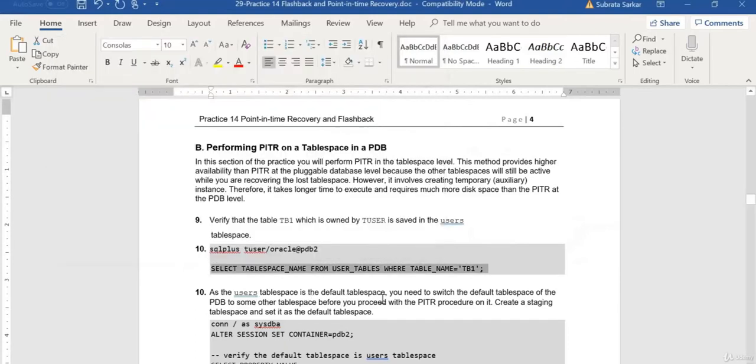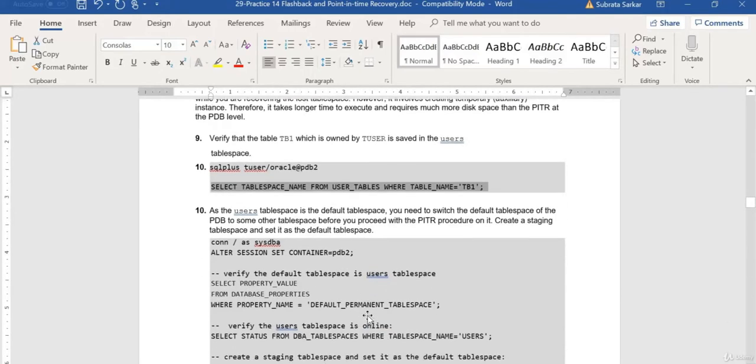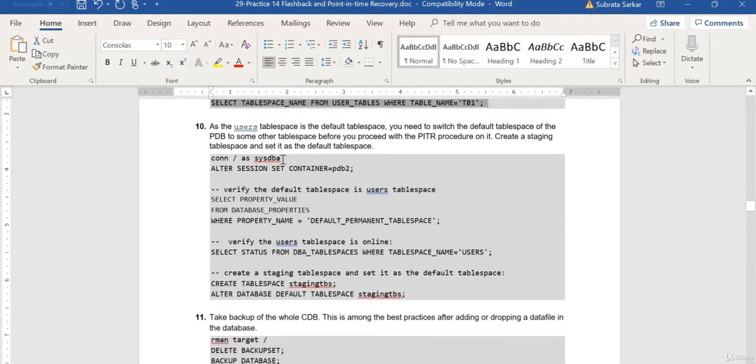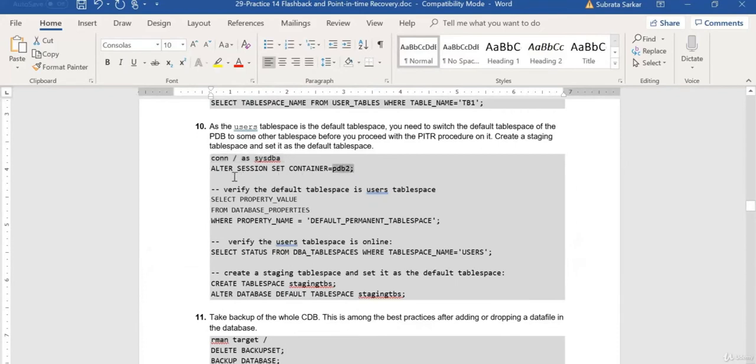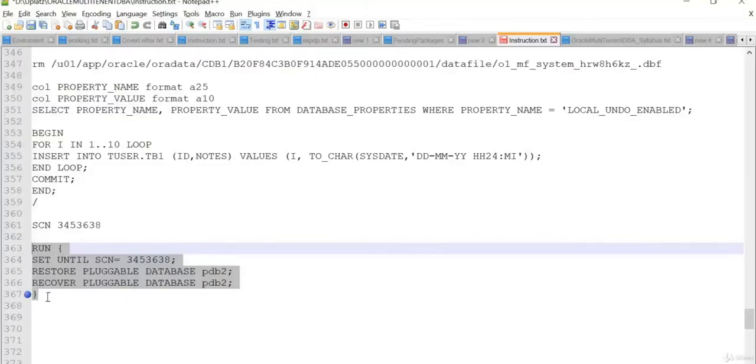As the users table space is the default table space, you need to switch the default table space of the PDB to some other table space before you proceed with the PITR procedure on it. Create a staging table space and set it as the default table space. So connect / as sysdba, set container to PDB2: alter session set container PDB2, then specify the default table space is users table space.